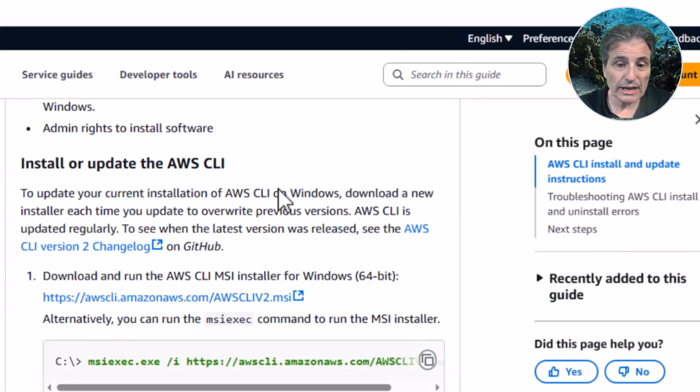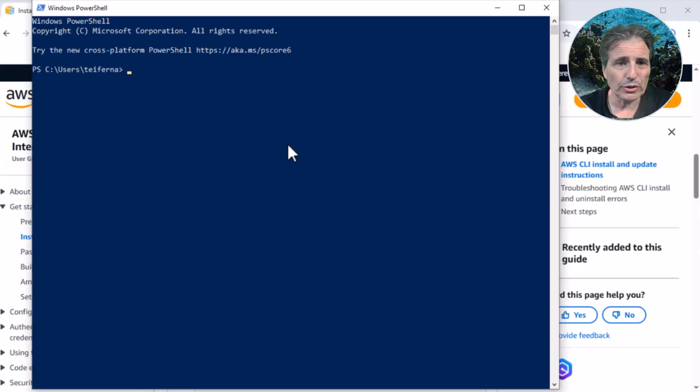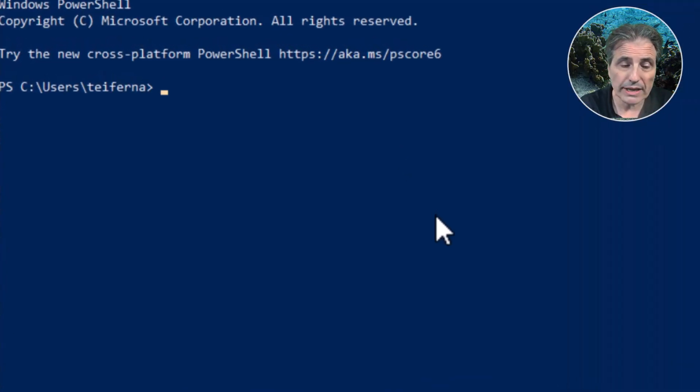The way I'm going to check that is to open a command window. I like using PowerShell, but the regular command window should work. And I'm going to type a simple AWS CLI command that's going to list my S3 buckets. Does that work?